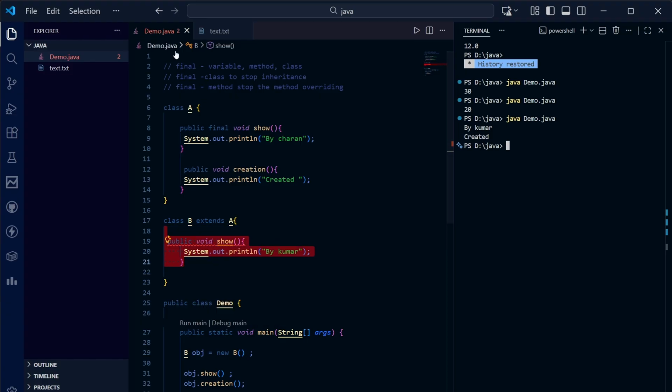So these are the three ways of using the final keyword. One is with variables, that is constant. One is with classes, to stop inheritance. One is with methods, to stop overriding. I hope you understood this video. So remove this method.